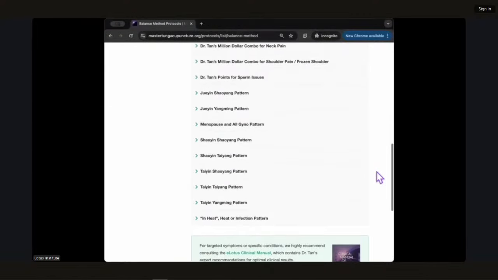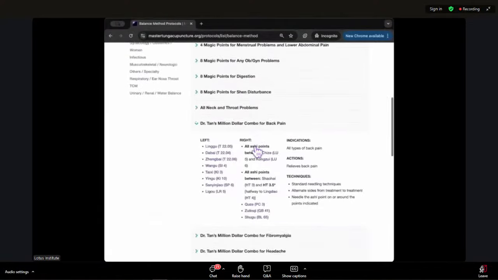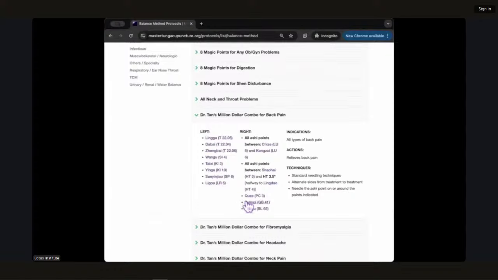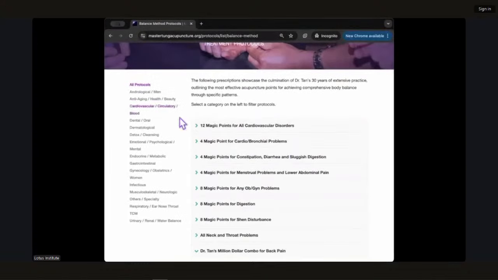For Dr. Tan's $1 Million Combo for back pain, you can see which points to needle on the left side, right side, as well as the indications, actions, and needling techniques to help you get immediate, jaw-dropping results. You can also use the filters on the left if you're looking for something more specific.